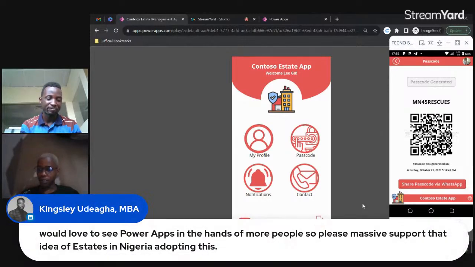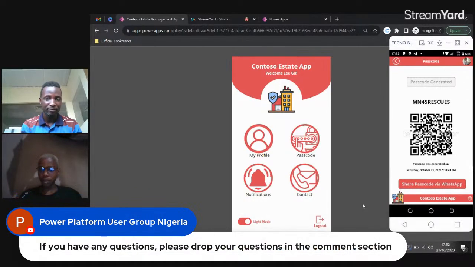We'd actually love to see Power Apps in the hands of more people. So please, massive support for the idea of the estate adopting this. Yeah, that's very true. Look forward to more estates utilizing this solution. I don't know if you have any other questions from anyone else.